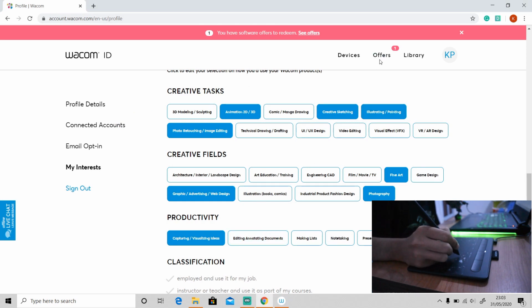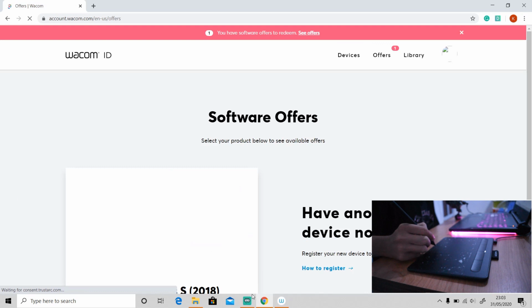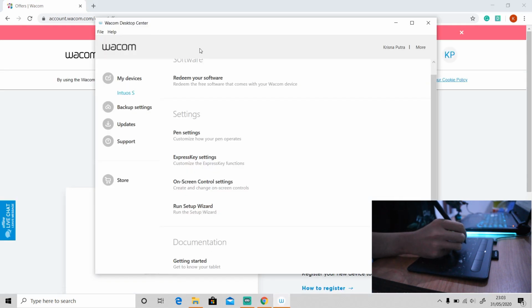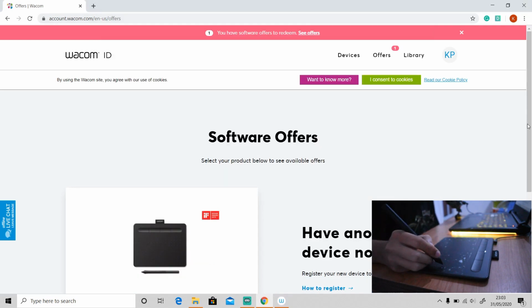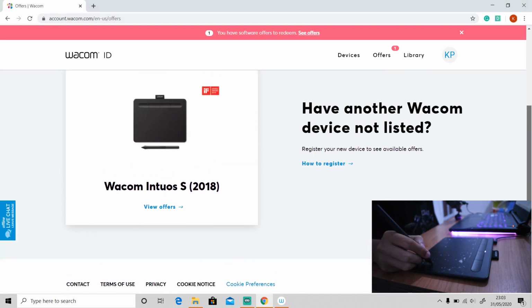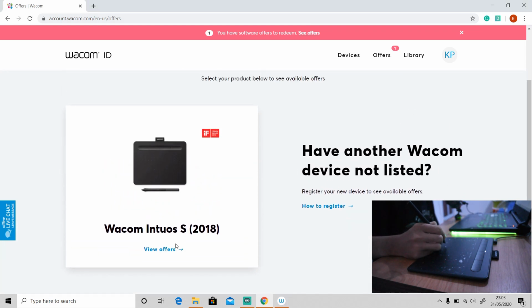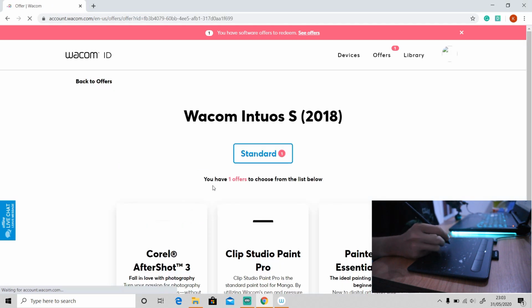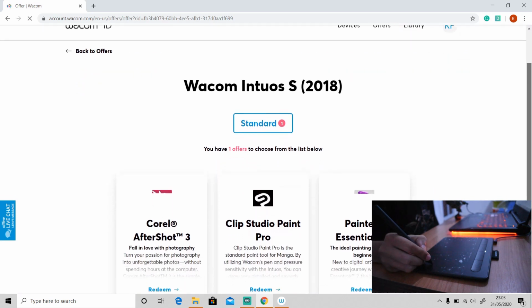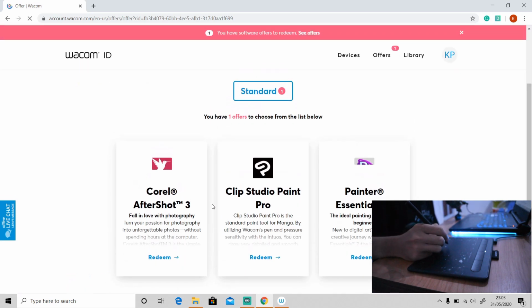Just go to offers here. Or you can click redeem your software here. So click these few offers. So you can choose one of these three software here, and I decided to choose Corel AfterShot 3. Okay.